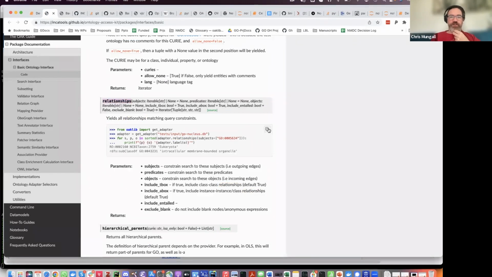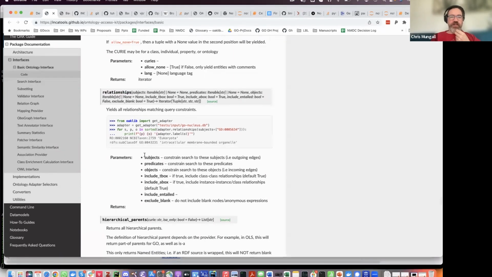And again, there's a little chunk of code that you can copy and run if you want to, that runs over the little test ontology that we distribute here. You can see this takes a lot of different parameters. Usually in OAK, the most important ones are first, and ones that have sensible defaults come later. So 99% of the time, you don't need to worry about a lot of these. And mostly you're just going to be constraining things by subjects, predicates, and objects.